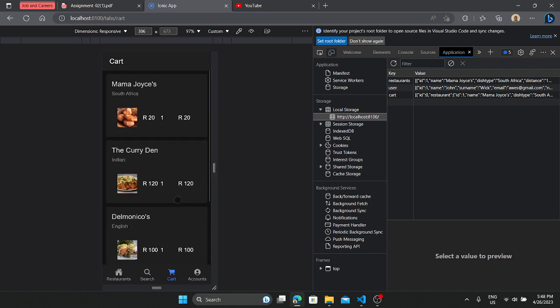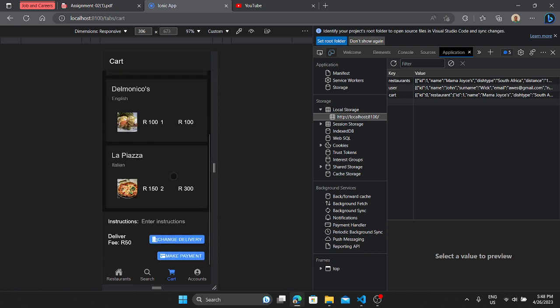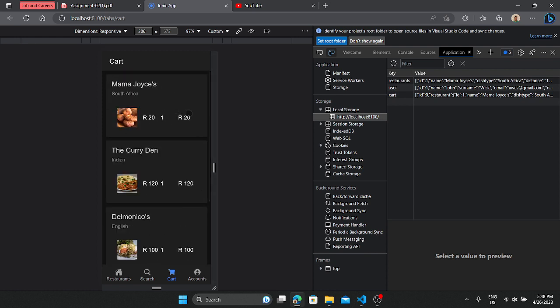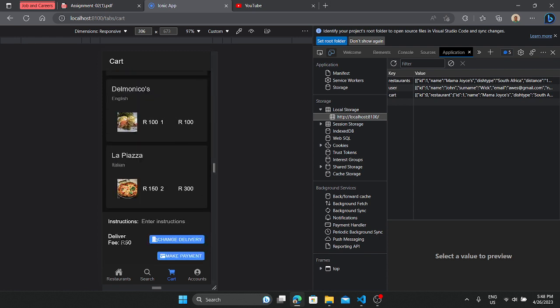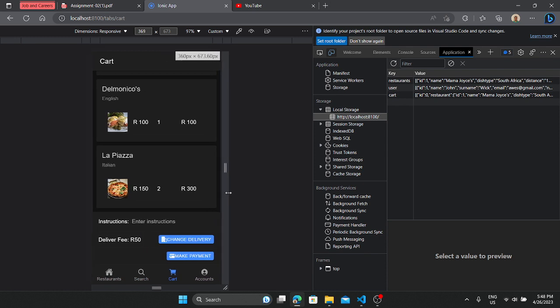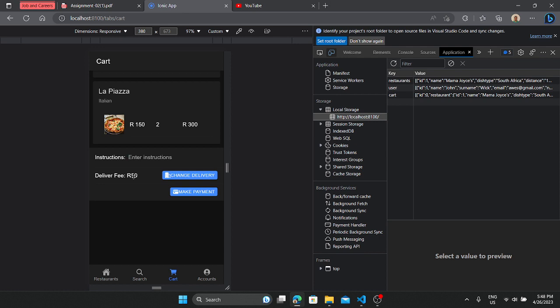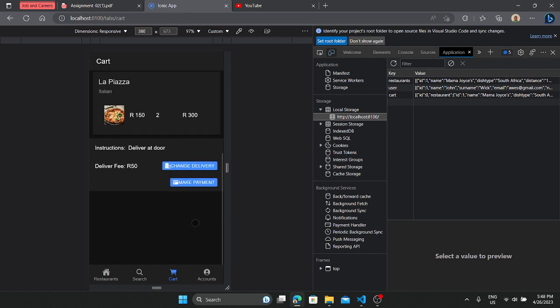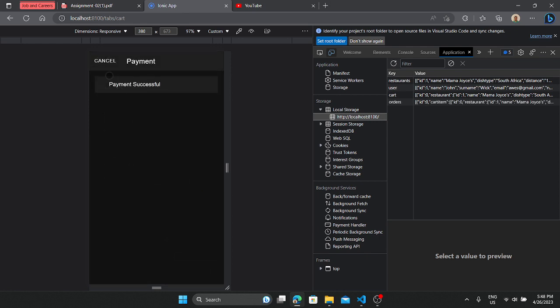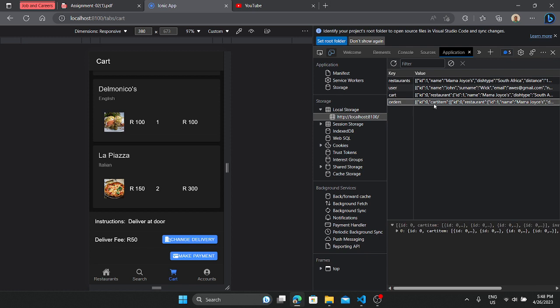But if it shows here, you can see the cart shown, quantity, obviously that times that gives you that. Then obviously the delivery fee over here. You can add instructions over here for your delivery, so deliver to the door. And once you've done that, you can make the payment, which will confirm that the payment is successful and the order will be made.